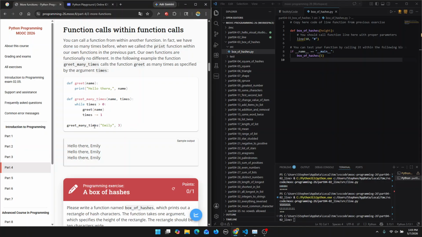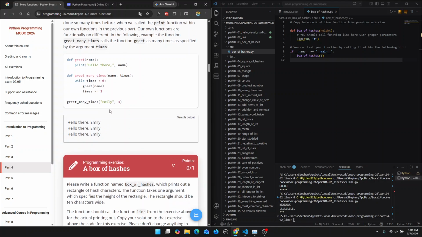So now when we call greet many times, we pass in that name Emily and 3. It prints hello there, Emily 3 times, right? And essentially what it's doing is it's passing Emily to the greet function, and then this 3 is passed as an argument to fulfill this times parameter, and that's how many times we're going to run this function.